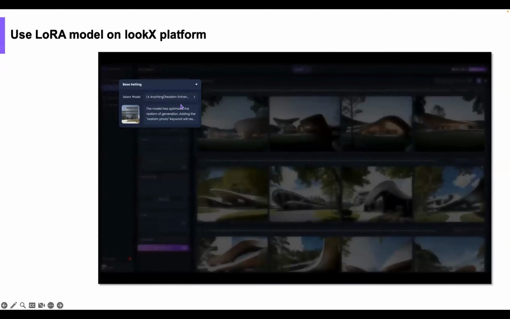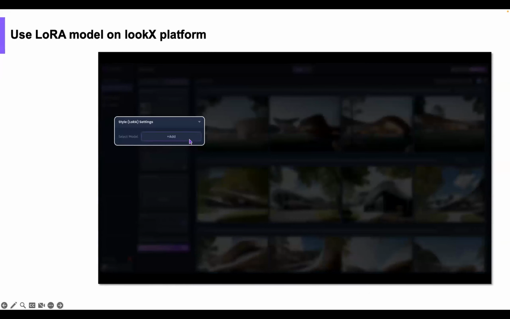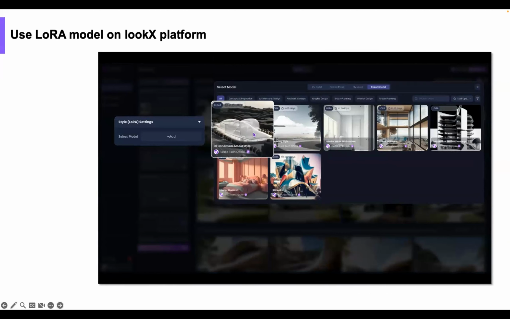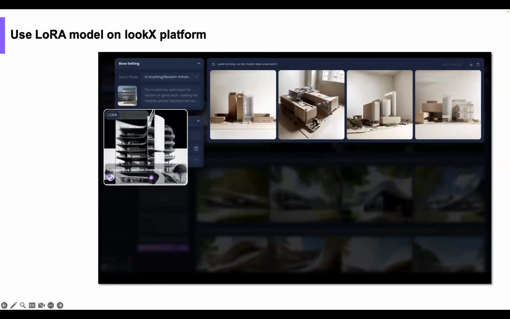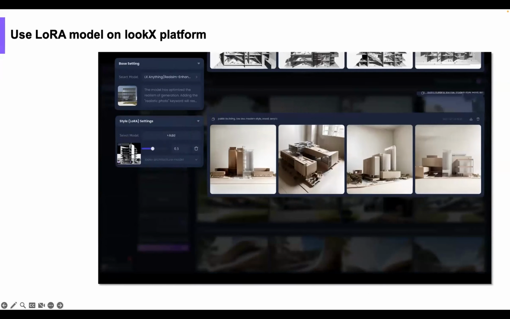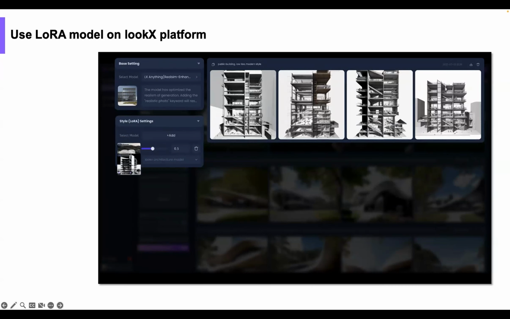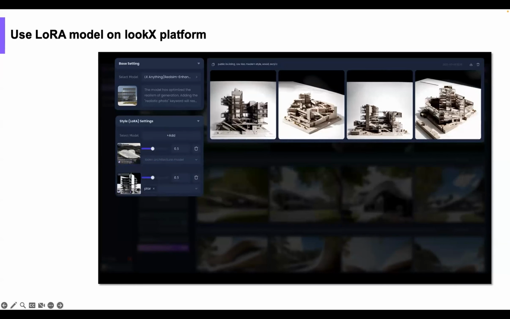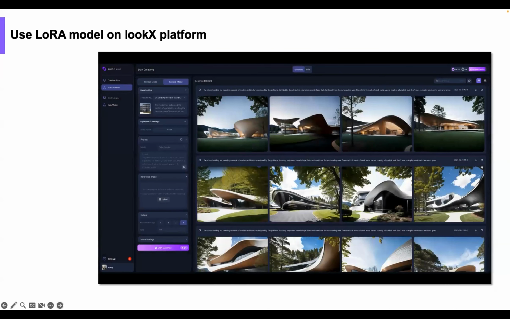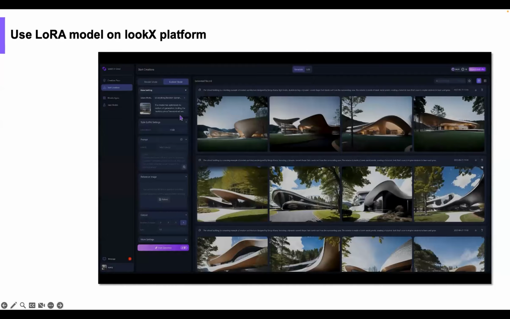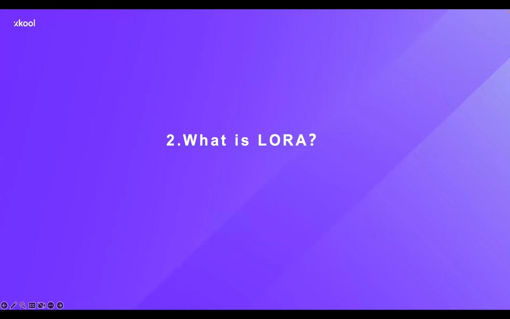First, you choose the base model, and you can add different LoRA models, such as the handmade model, and you will get the result of a handmade physical model or sketch, or a sketch of the section and drawing. You can even combine different LoRA models to get a combined result. You can also train your own model to get a specific effect. So the next thing we are talking about is what LoRA is.